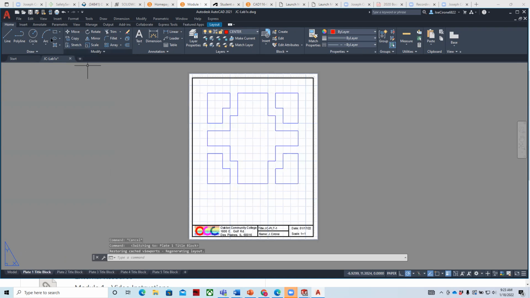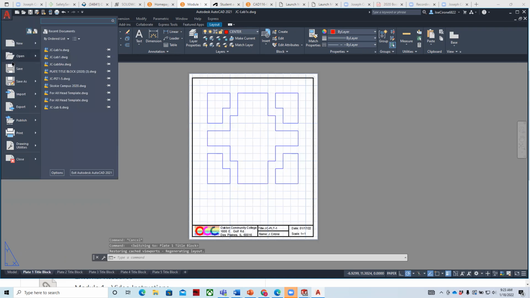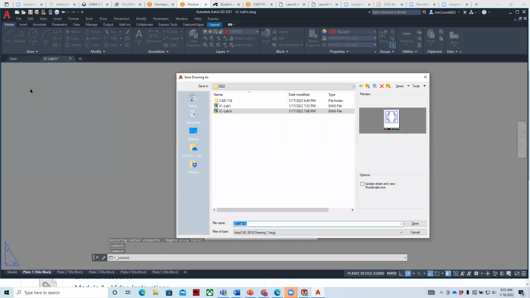Once you have the drawing completed, you can go to the big red A and you can go to save as, and you can save it. I typically recommend people save it with their initials. I named this JC Lab 1X. I just put the X on it because I make the same drawing over and over again, and I would like to keep it. And so I'll add another extension to it.